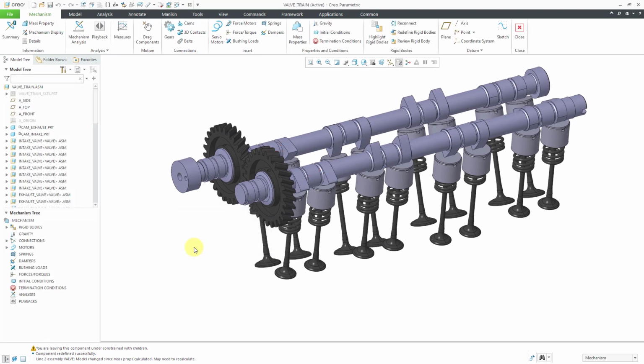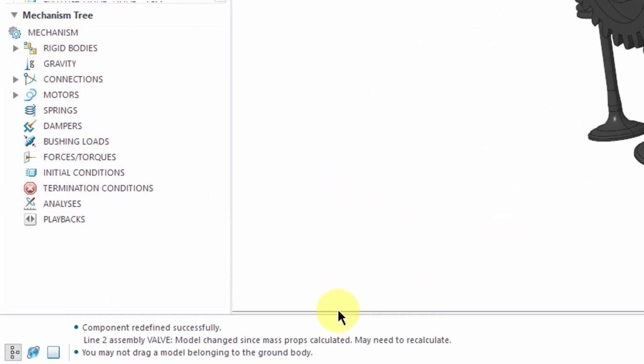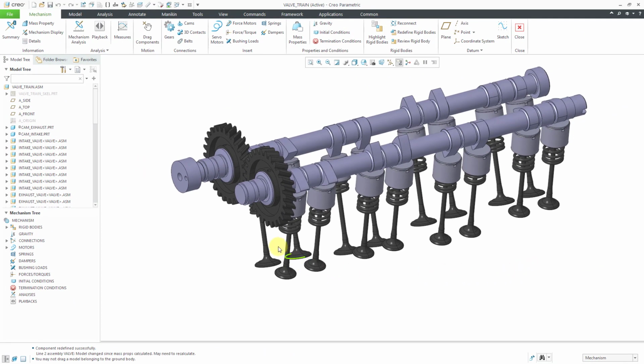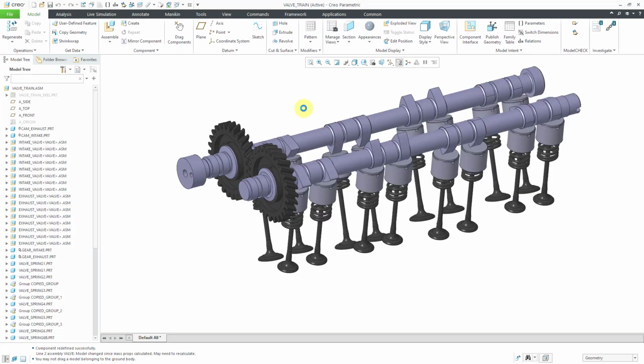If I click on the accept button and then try to rotate something, it's not moving. Nothing is moving in here. And if you take a look in the message area, I get a warning that you may not drag a model belonging to the ground body. So something is going wrong here. I should be able to rotate those components. They're the very first two real components in the model tree, but I can't. Let's close out of here and try to figure out what is indeed going wrong.